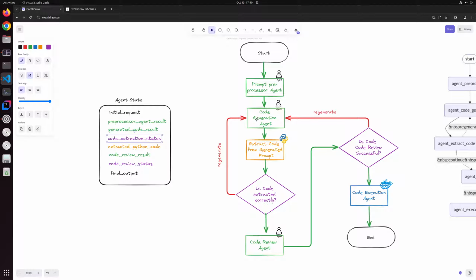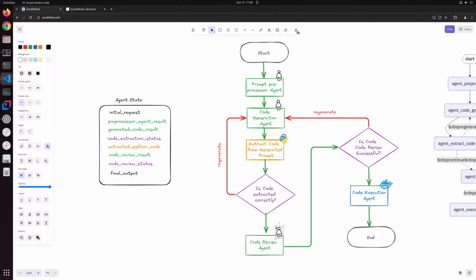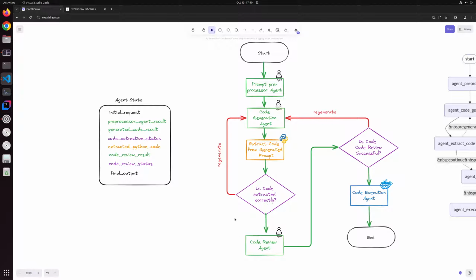But let's say the code extraction succeeded, right? What if the code was successfully extracted, but it is not even Python code, and the large language model is just talking to us for whatever reason? Then we'll do some more logic in the code review agent, which will use a large language model over here in order to make some decisions.